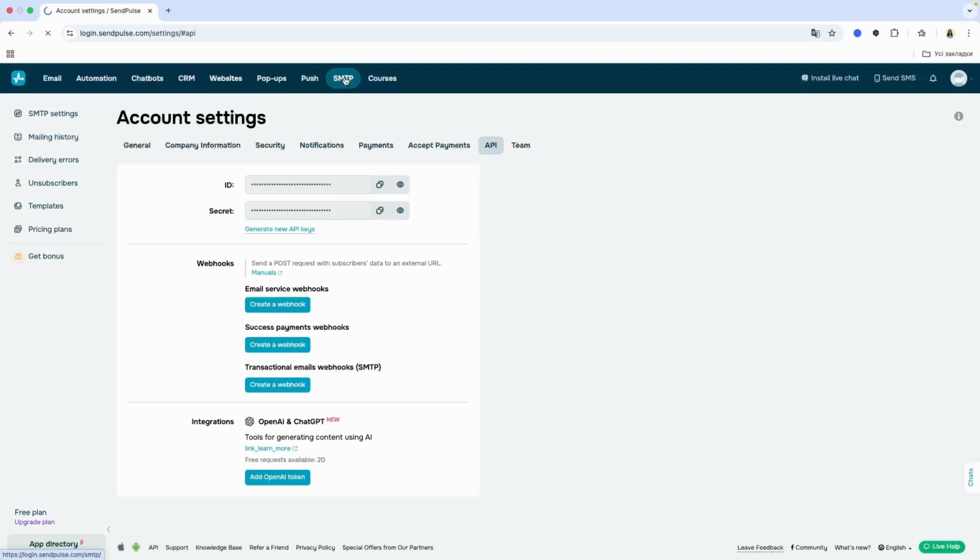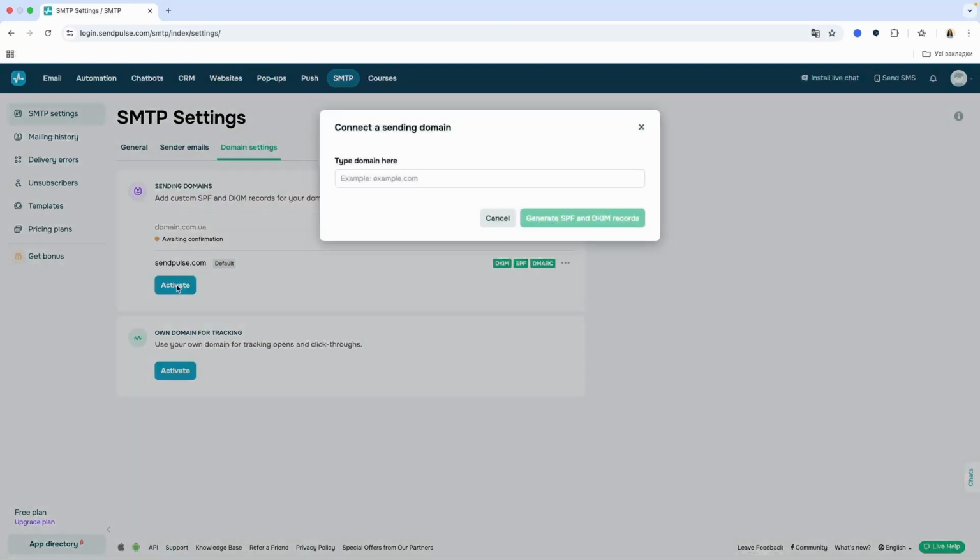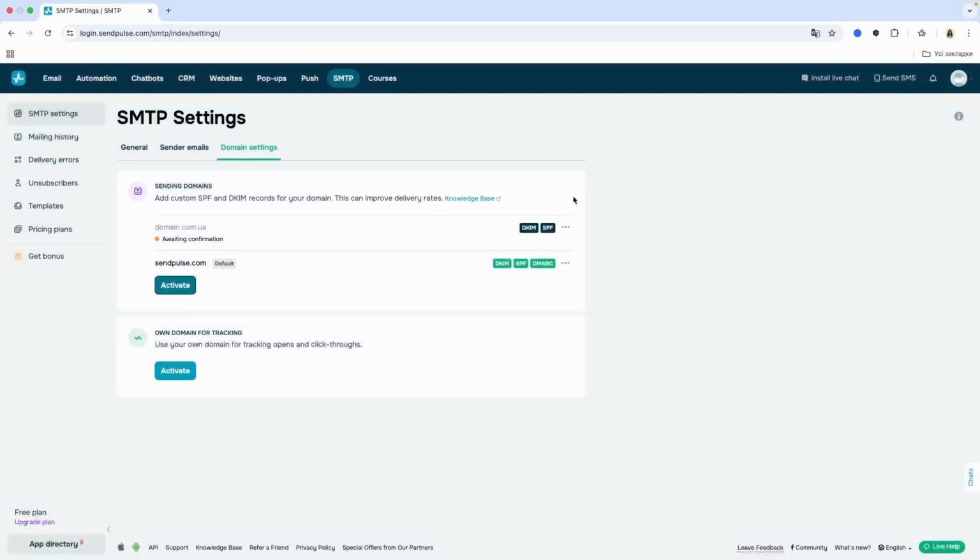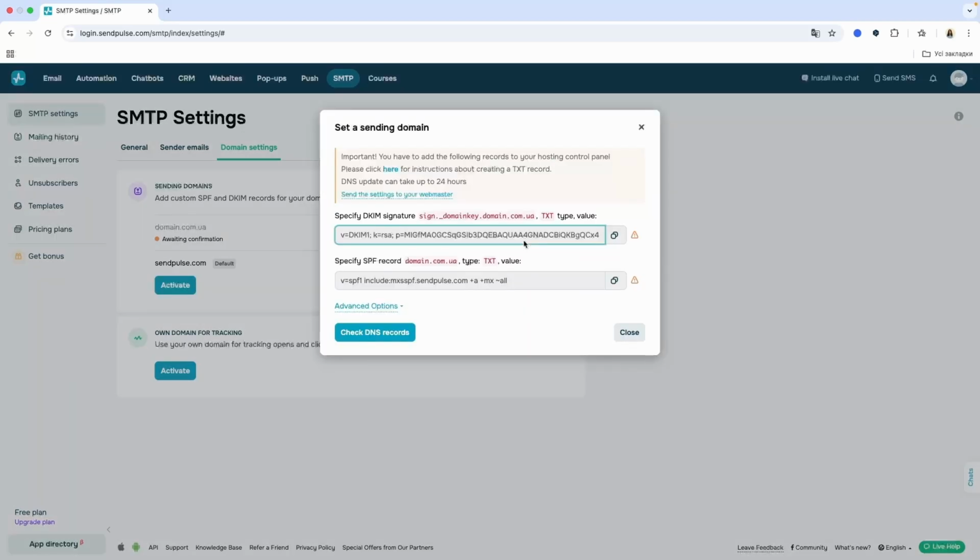Go back to the SMTP section, click Activate in the Domain Settings tab, type in your domain, and then click Generate SPF and DKIM records. The service will generate the data you'll need to add your SPF and DKIM DNS records. Copy the name and value for the entry. If you have configured everything correctly and the DNS settings have been updated, you'll see an icon with a green check mark next to each record. And the connection status will change from awaiting confirmation to connected. To learn how to do this, follow a link to a step-by-step guide attached in this video.